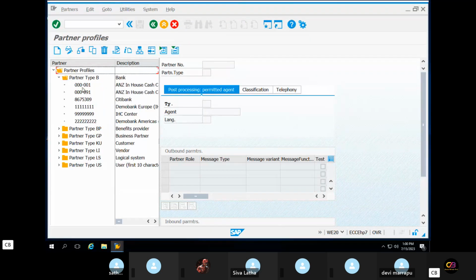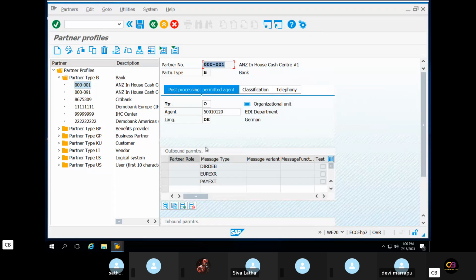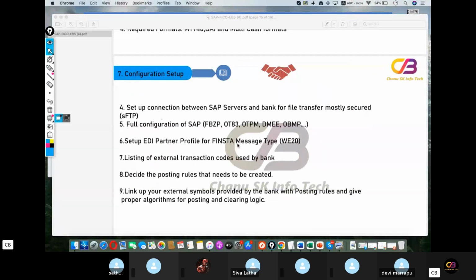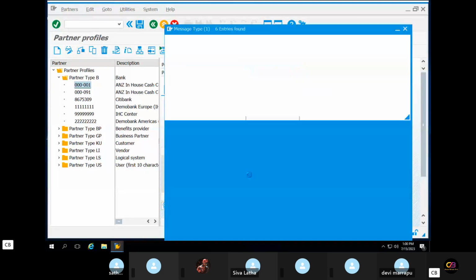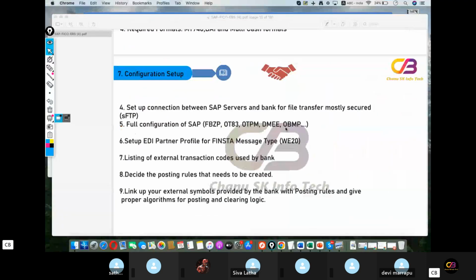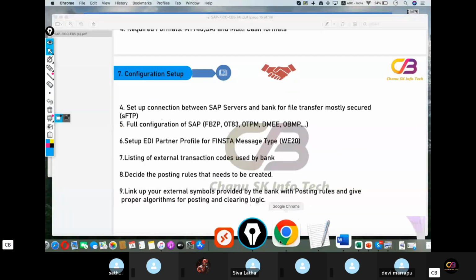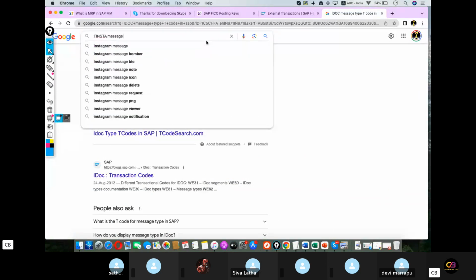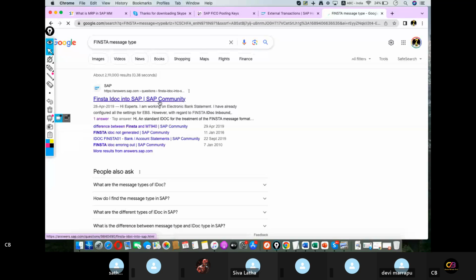So it's a bank rent. This is the EDI profile, the partner profile. These are the message types. So one message type we need to set up for this EDI partner profile is FINSTA. You can also look at this. So this message type is for inbound.